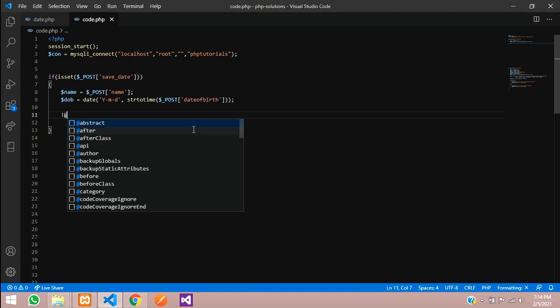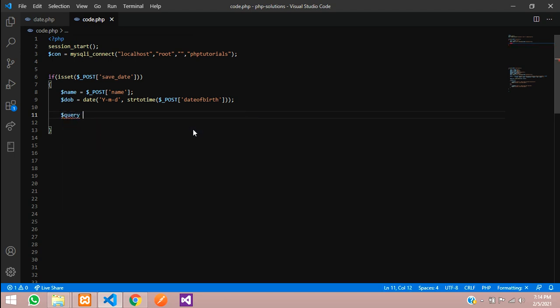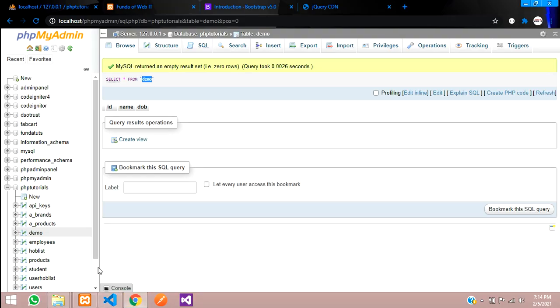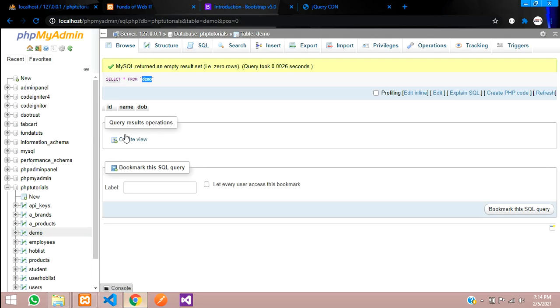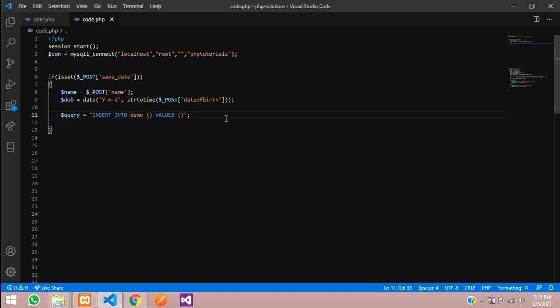So let's type $query is equal to, and inside this you are going to type insert into table name. My table name is nothing but demo. So let's copy this demo table, and your columns, where values of your input fields. My column names are over here, you can see name and DOB. ID is the primary key, auto incremented, so ignore that, and let's paste over here. Let's give a comma, and that's it.